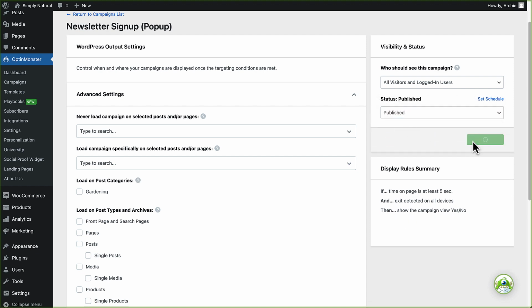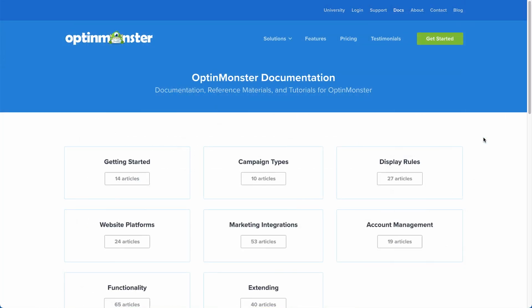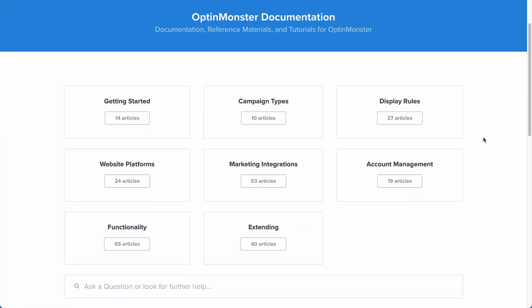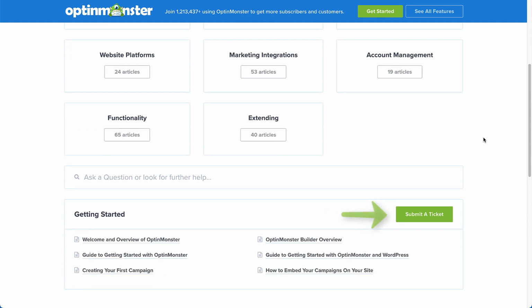And that's it! We've successfully created and launched our first OptinMonster campaign. If you have any questions, browse through our helpful documentation, or for further assistance, you can submit a support ticket and we'd be happy to help.